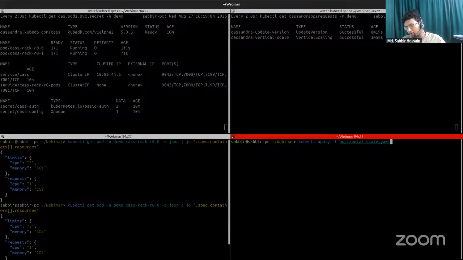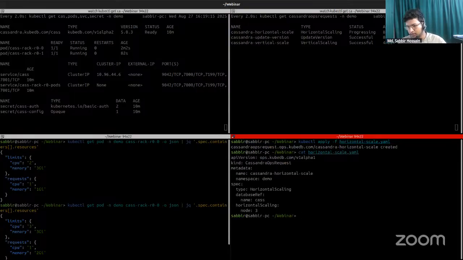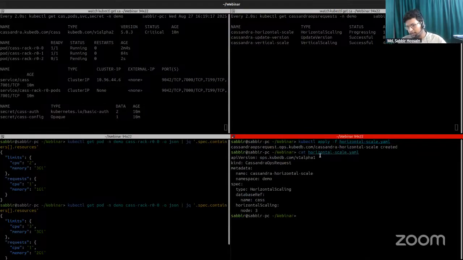Now let's see the horizontal scaling ops request. Okay, we have applied it. In case of horizontal scale, we need to mention the kind. The kind is CassandraOpsRequest for every ops request related to Cassandra. Okay. Here the type is horizontal scaling. And also here we need to mention our DB name.